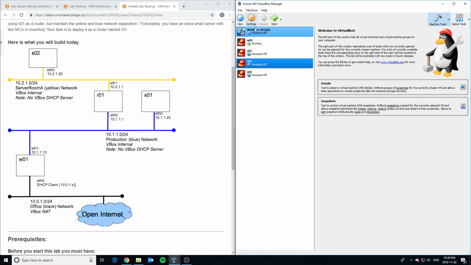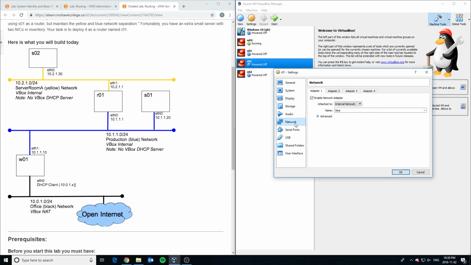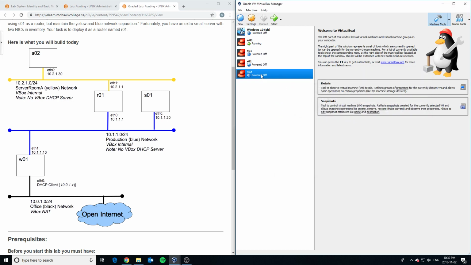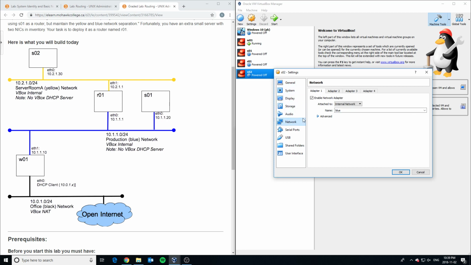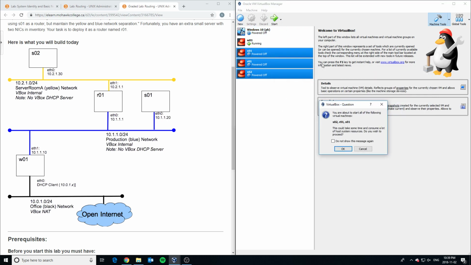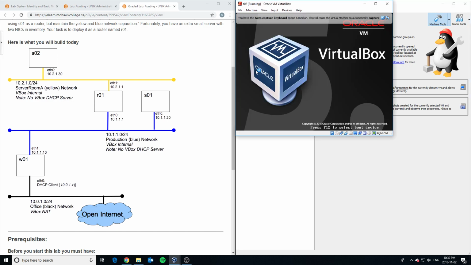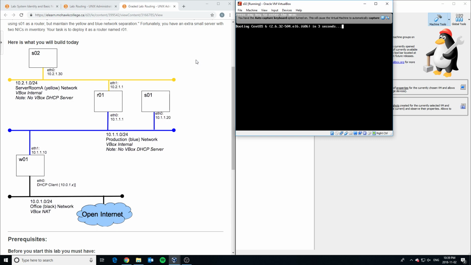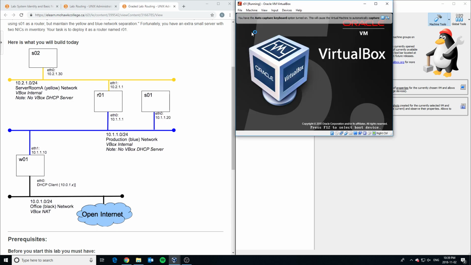But for RO1, we're going to go to settings. We're going to go to network. And this is fine. The first network, internal network, can be blue. But we want a new internal network, and we want to call it yellow. And then on SO2, instead of having the blue network, we want it to be yellow. And now you can start them up. If you're on a slow computer, start them up one at a time, but my computer's decent, so I'm going to start them all just to basically avoid any problems and speed up the process.